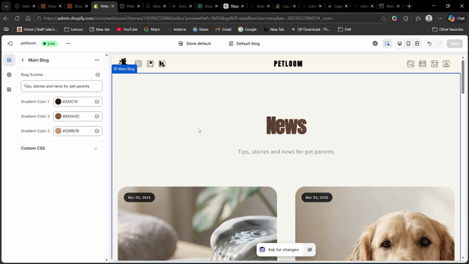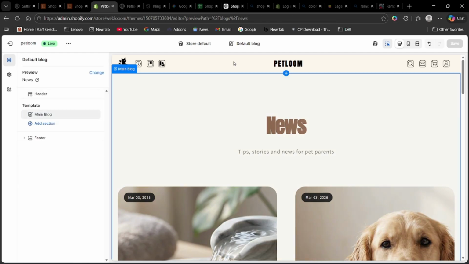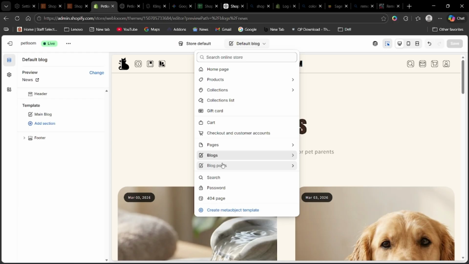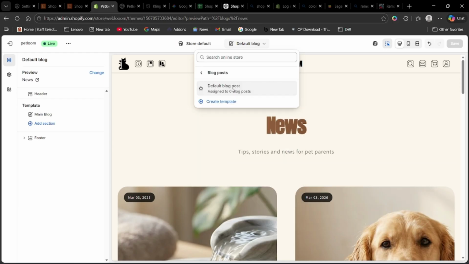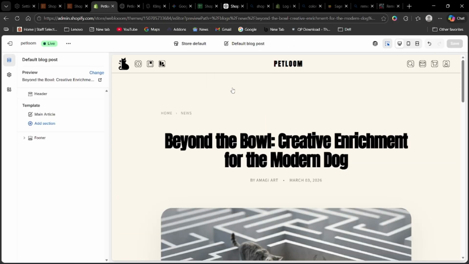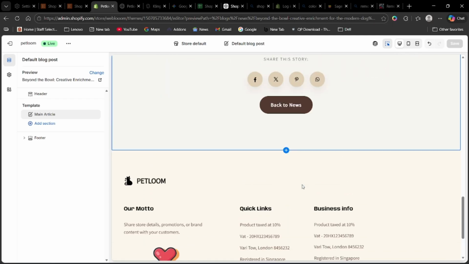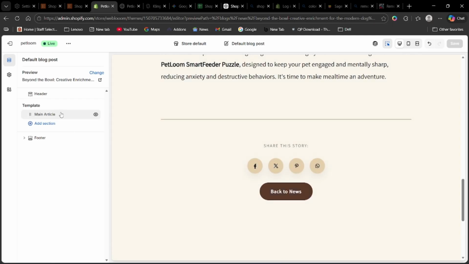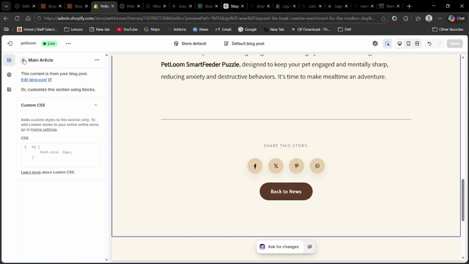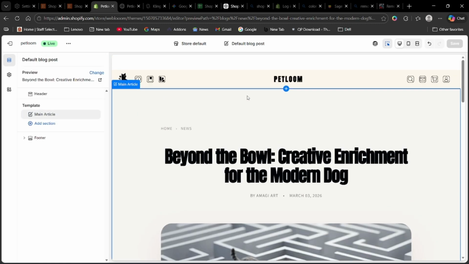Okay, I have made some gradients here. You can change the gradient color from there. Let's move on to the blog post. Actually, this is article. What article you are posting will be shown like this. As you can see, there is no setting here.